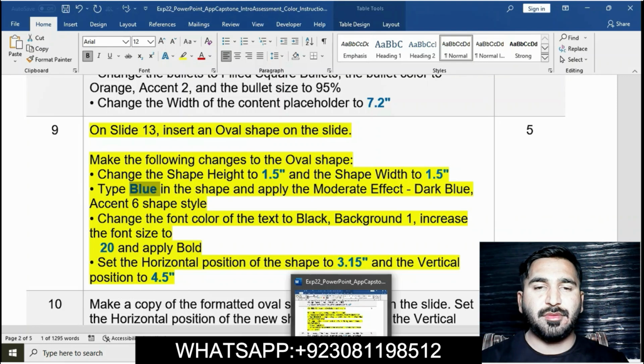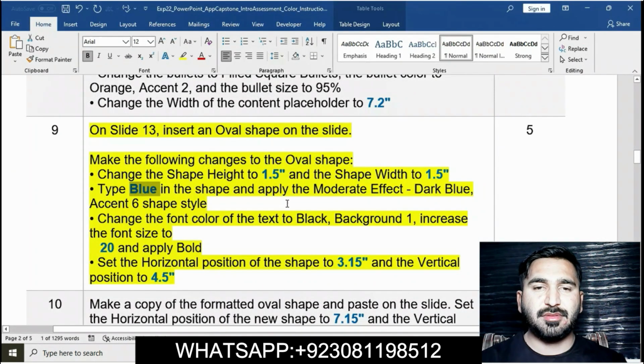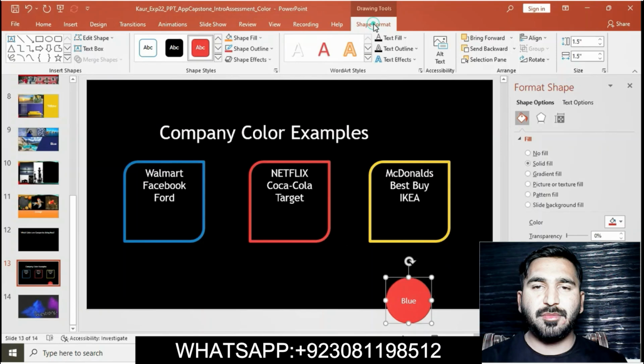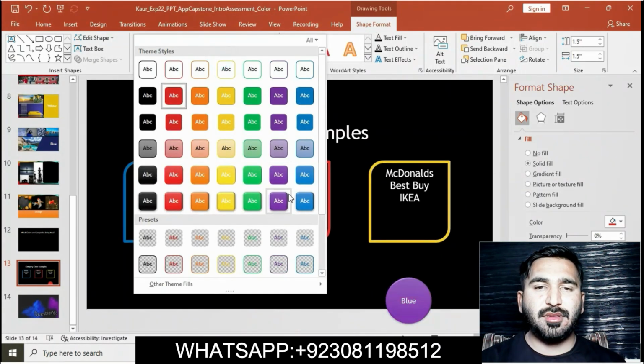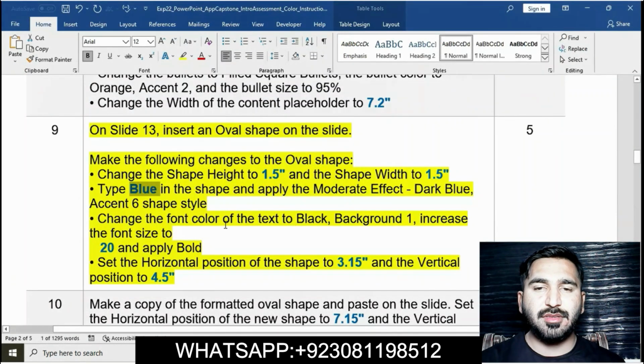Okay, and apply the Moderate Effect - Dark Blue, Accent 6 shape style. Go to the shape format and then go to the shape style and then apply Moderate Effect - Dark Blue, Accent 6. Okay, it will be applied on this.